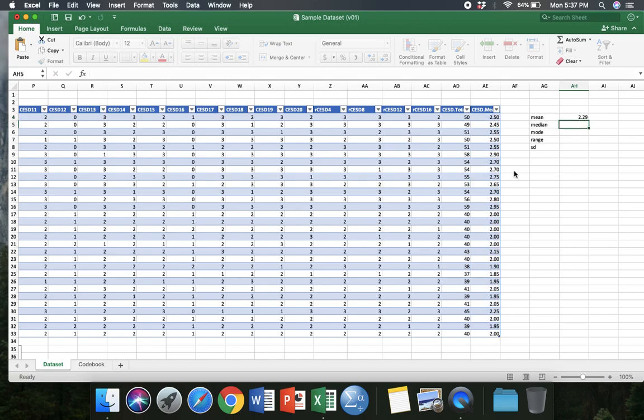We hit enter, and there we can see that the average CESD depression score of the 30 participants in our sample is a 2.29. Now to get the median, instead of average, we simply specify median, and then we again input our range, AE4 to AE33. Close the parenthesis, hit enter. To get the mode, we do an equal sign mode, AE4 to AE33, close parenthesis. We can see that the mode of this is a 2.